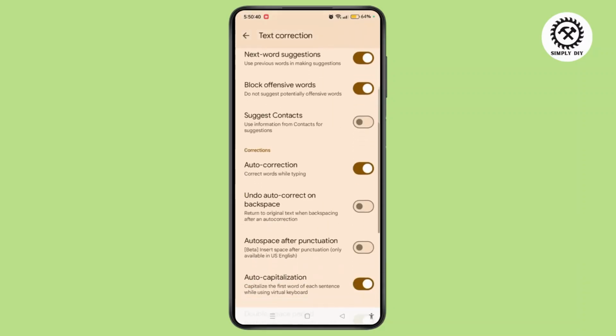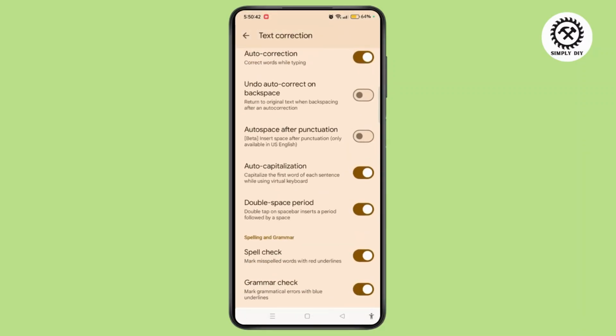Now you need to scroll down and search for spell check option, which is under spelling and grammar. Currently it has been toggled on, which means it will mark misspelled words with red underline if any words are misspelled. So if you want to remove underline while typing on Android, simply toggle the button off, and now it won't mark misspelled words with red underline, and it will successfully remove underline while typing on Android.